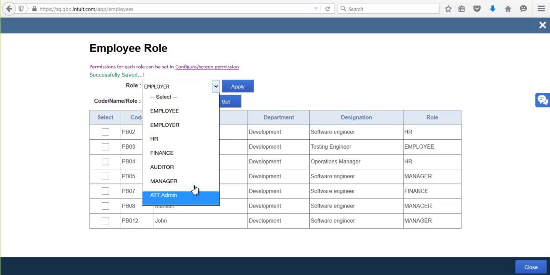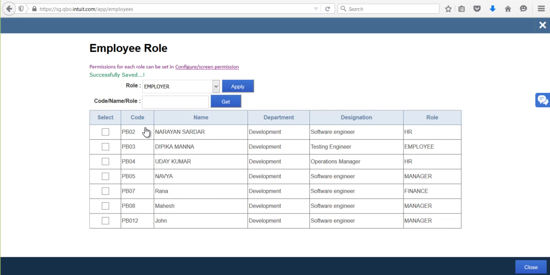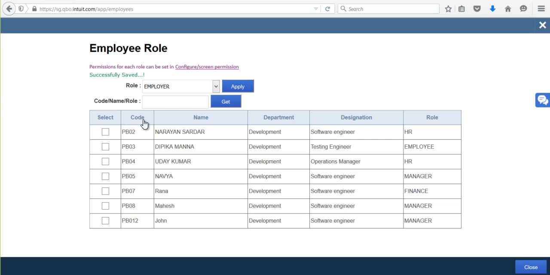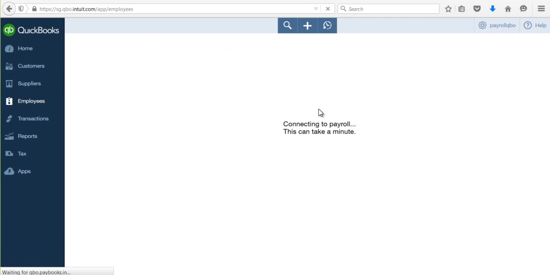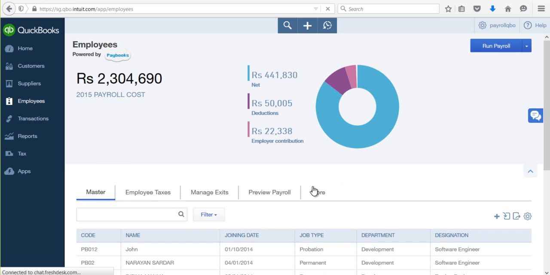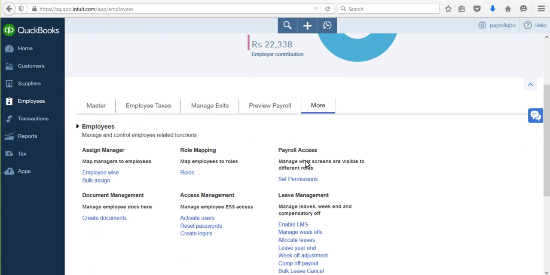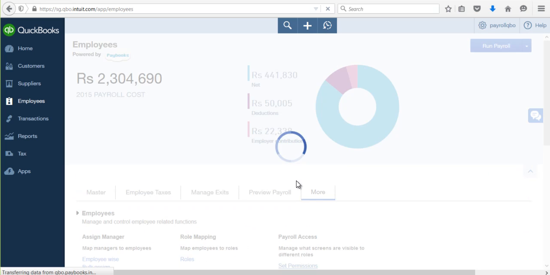These are the standard roles based on which you can enable the screen permissions. You have to assign these roles to the employees. Whichever employees' logins have been released so far, only those employees' names will reflect here in the employee role mapping. Once you map the roles, then to enable the screen permissions role wise, you have to go to More, Employees, Payroll Access, Set Permissions.